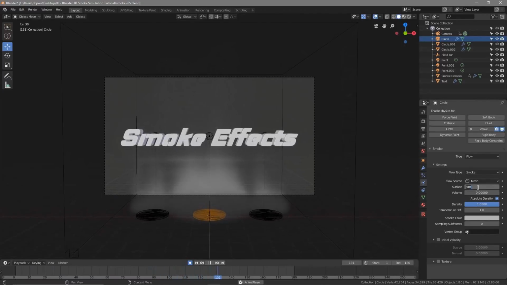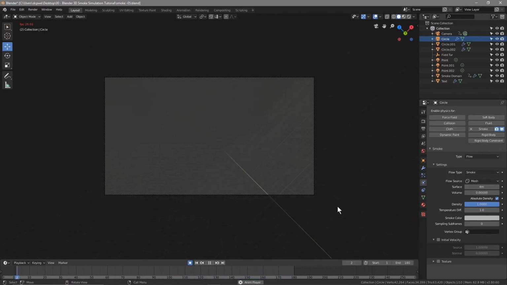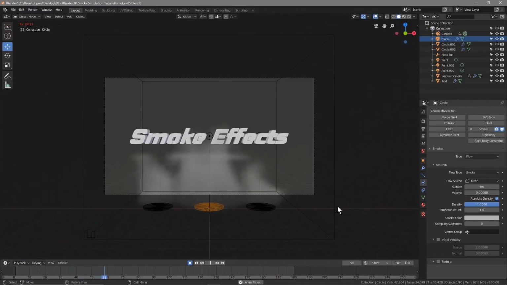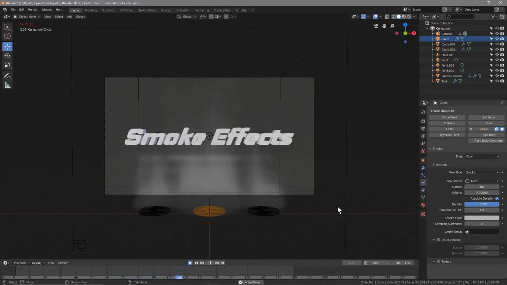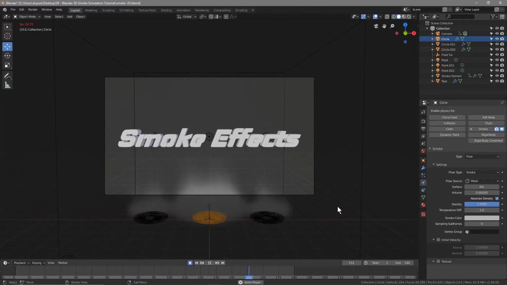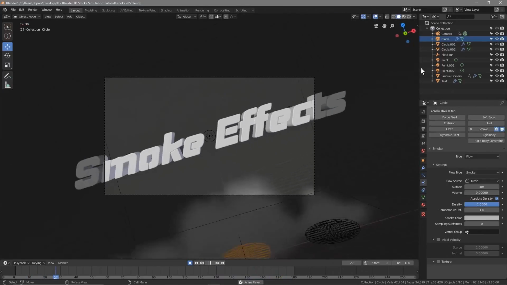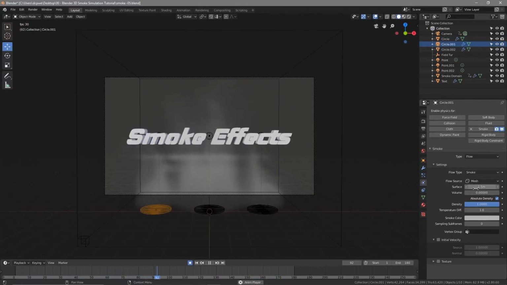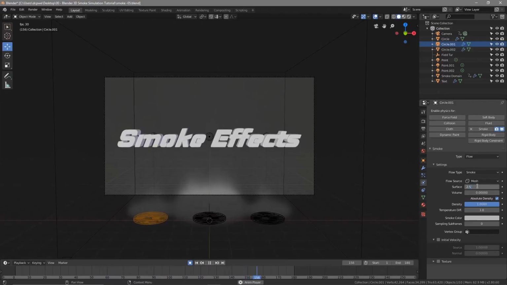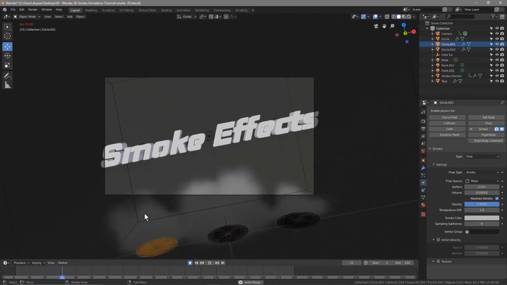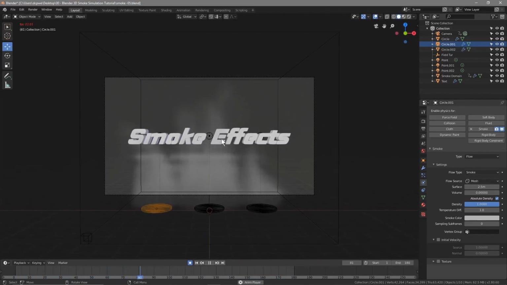I think that's a bit too much. Let's say it's a 4. I think that should be good. And then on the first circle, it's set to 1.5. We're going to set it to 2.5. There's going to be a bit more smoke out of this left one. You can see there's a bit more smoke now.